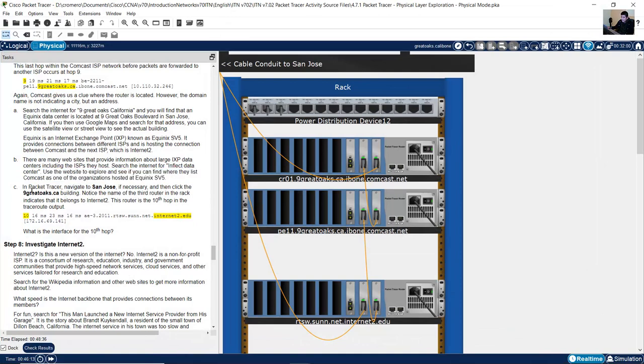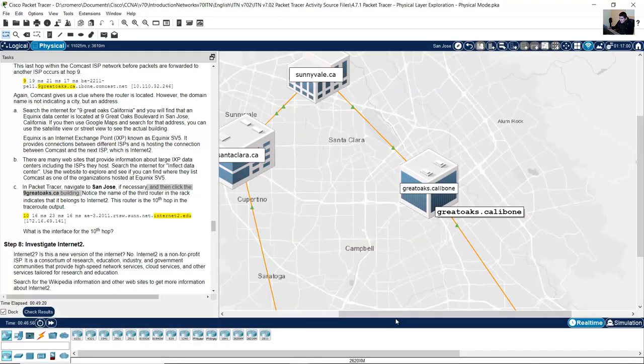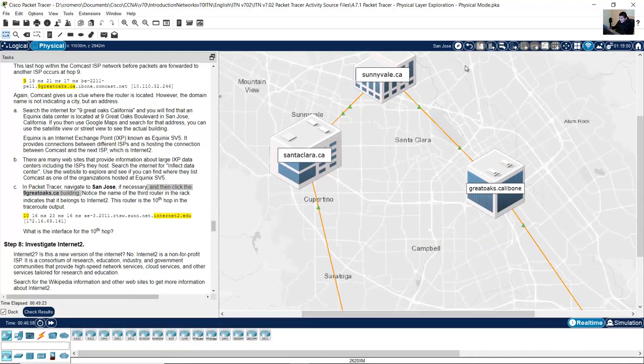In Packet Tracer, navigate to San Jose if necessary, and then click the 9 Great Oaks, CA building. Okay, and back level here. This is San Jose. This is Great Oaks. Okay, click here.